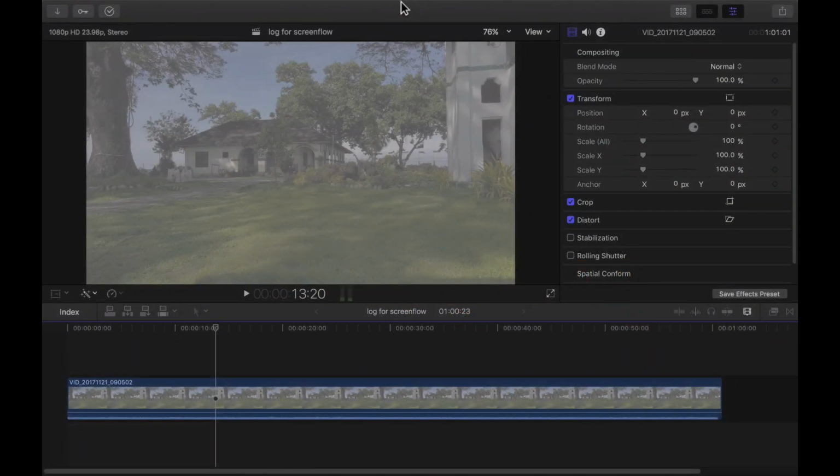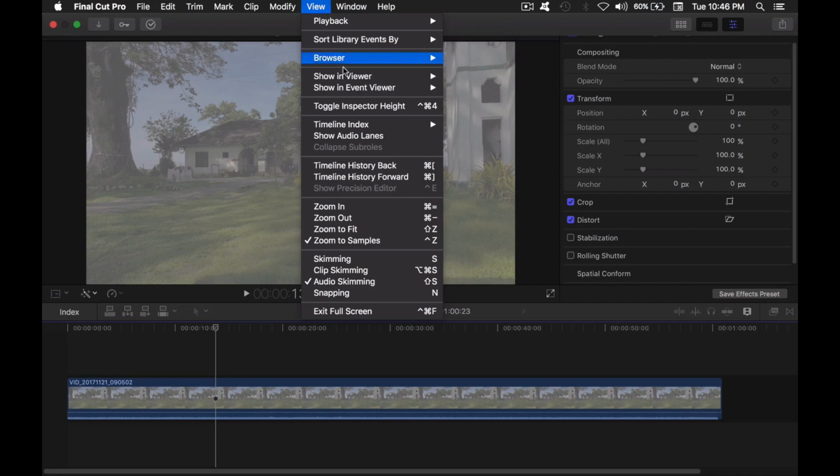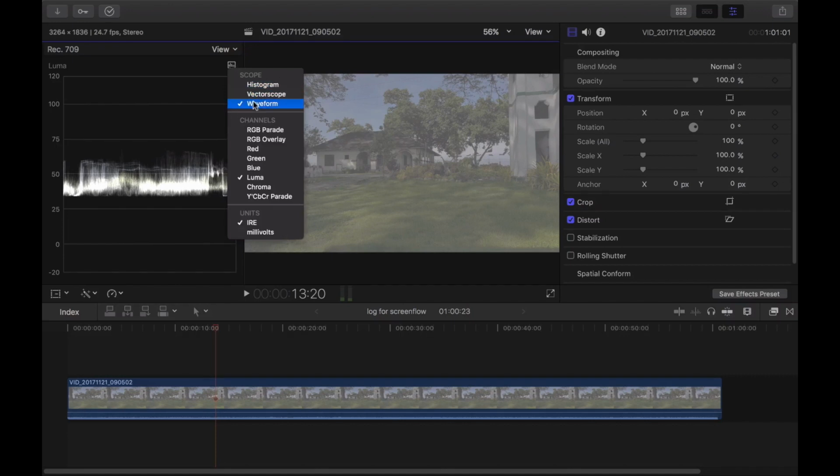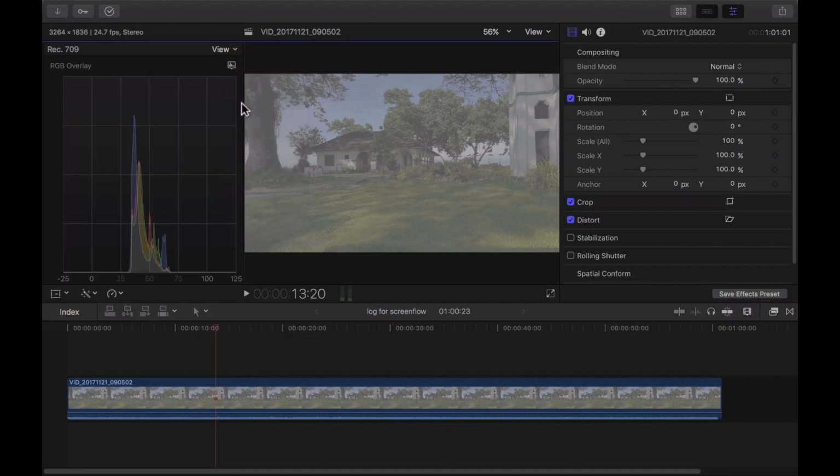We're now in Final Cut Pro 10 to color correct and color grade the log footage we shot using the Filmic Pro app. First is to open the video scopes. By default, it is on waveform and luma. Let's check the histogram. Both are consistent with the Filmic Pro app. The details and information are converging in the middle.